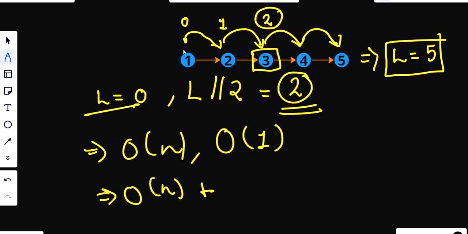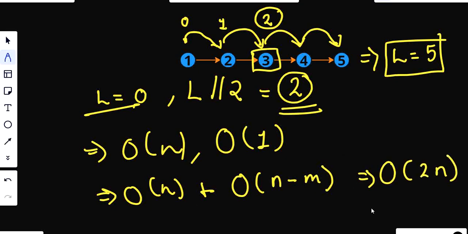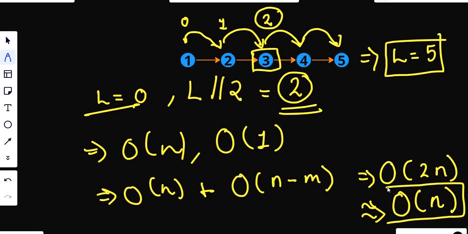After that, we are again traversing this linked list to find the middle node. For that, we are doing n minus m traversal. So if we solve this, we will get big O of 2n, which will be big O of n at the end, and the overall time complexity will be big O of n. And as we are not using any data structure, our space complexity is big O of 1. So let's quickly see the code of this approach, and after that we will see the optimization.